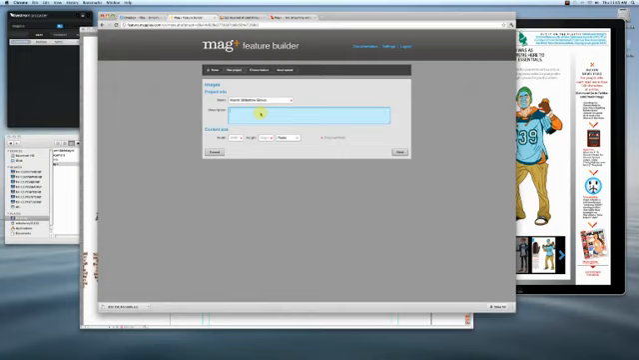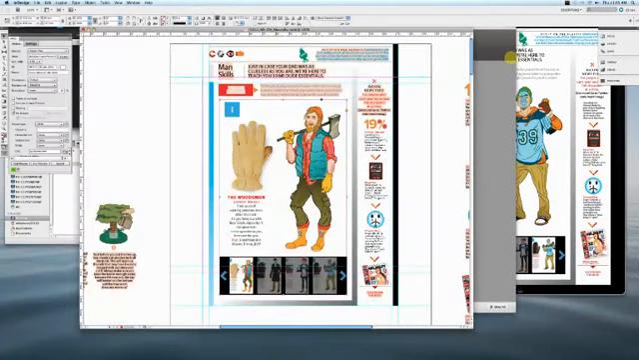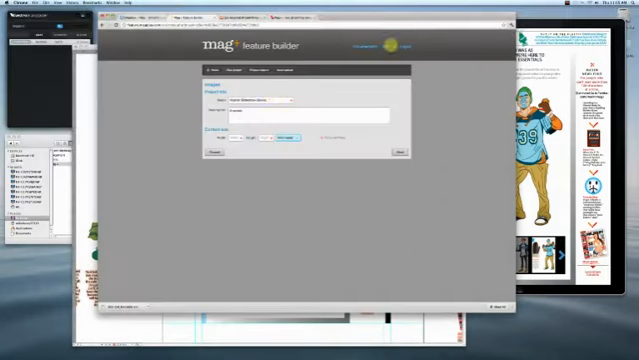So we'll just give it a quick description. We'll say 4 panels. And again, we go back to the measurements, and we will use 96 by 147.